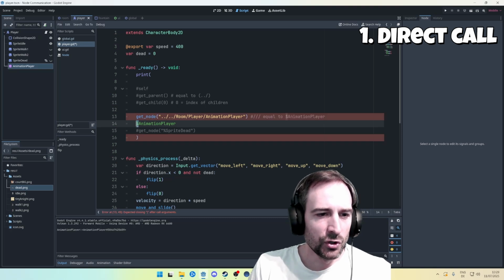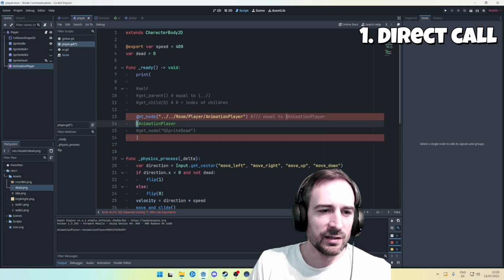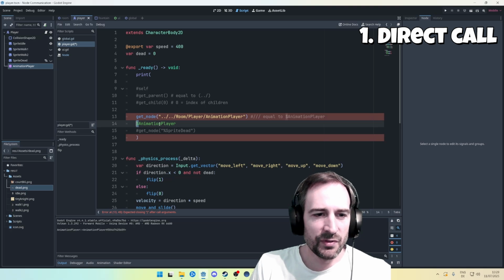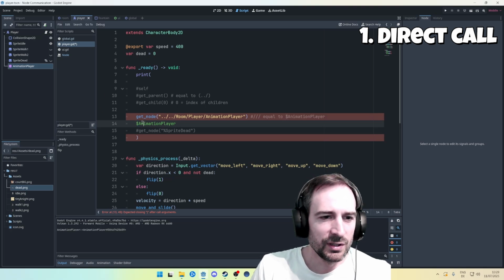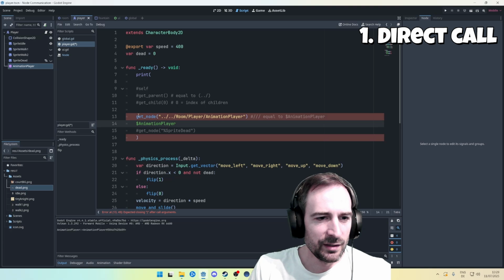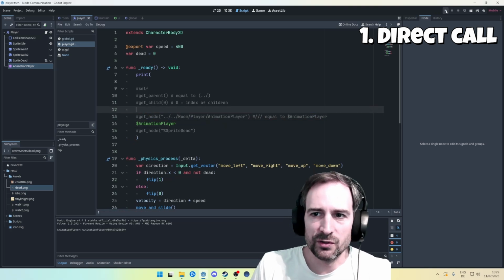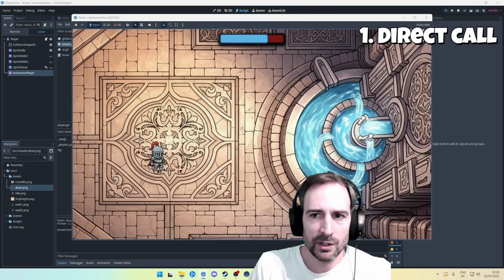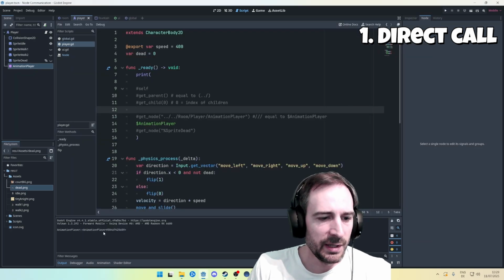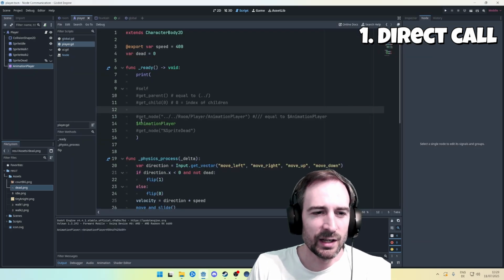So this dollar sign is basically the same as get node and then the name of the animation player, which you can see down here. So this is exactly the same function. So if I do it like this, it should do exactly the same and print animation player down here. This does exactly the same.